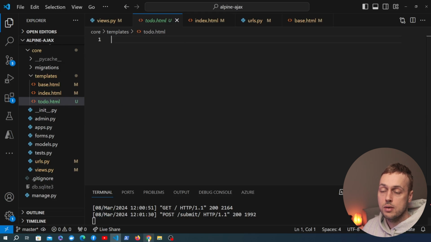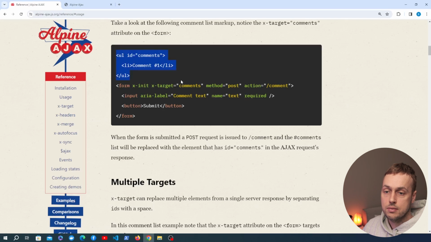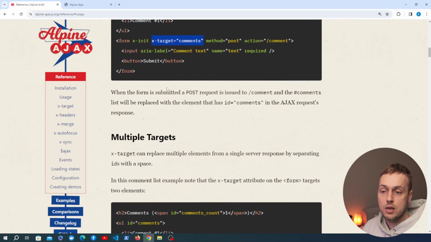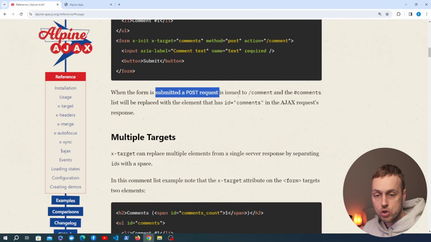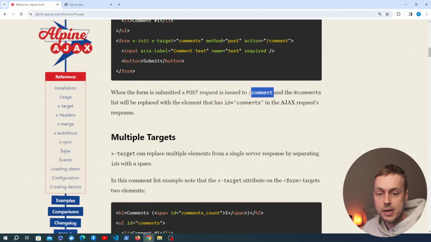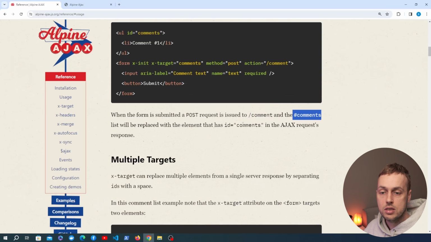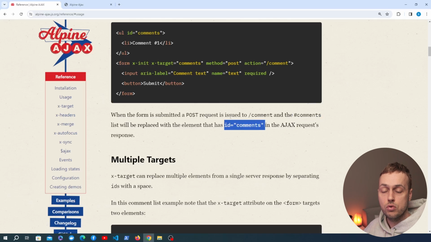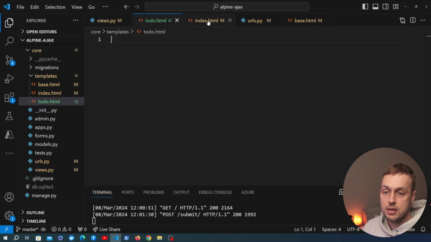And if we go back to the documentation for Alpine AJAX, we had this example where we had an x-target set to comments. What happens, and what we want to happen, is that when the form is submitted, a post request is issued to the /comment endpoint, and the element with the ID of comments, that list will be replaced with the element that has ID equal to comments in the AJAX response. So what we want to do is we want to replace the body of this table that we have here.